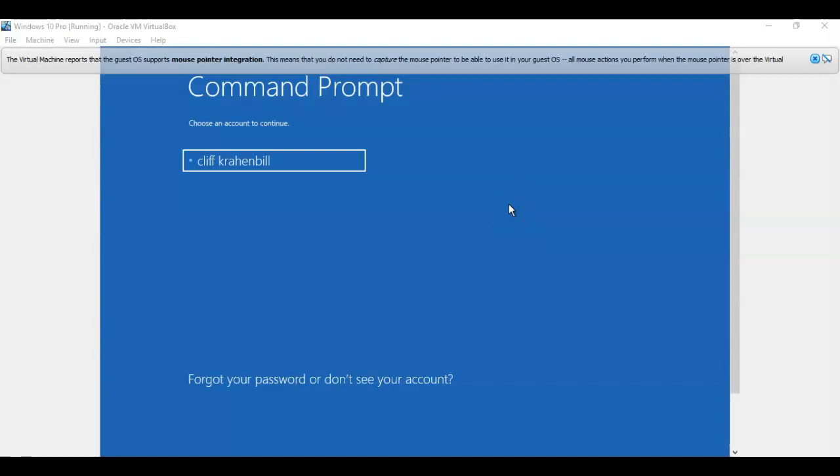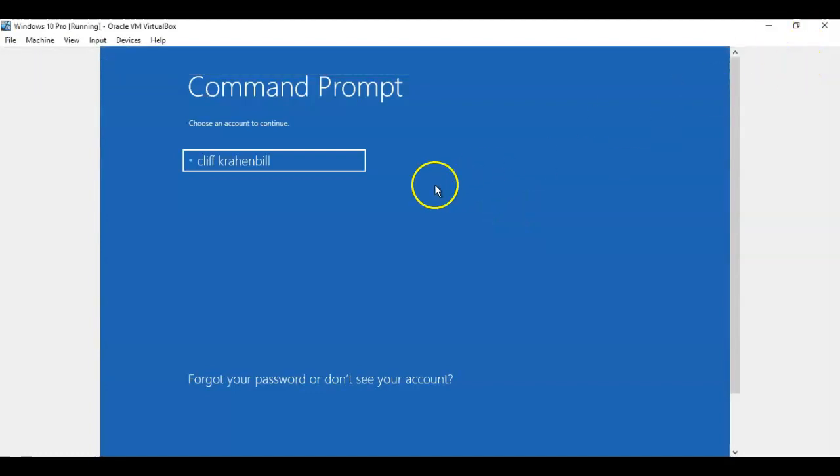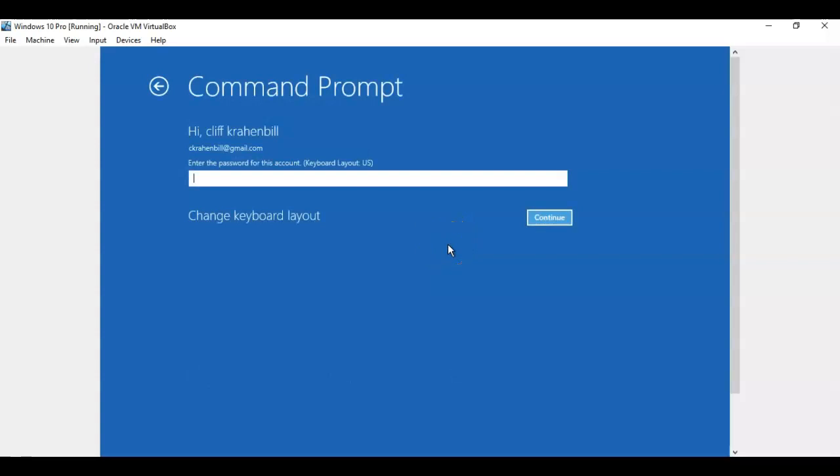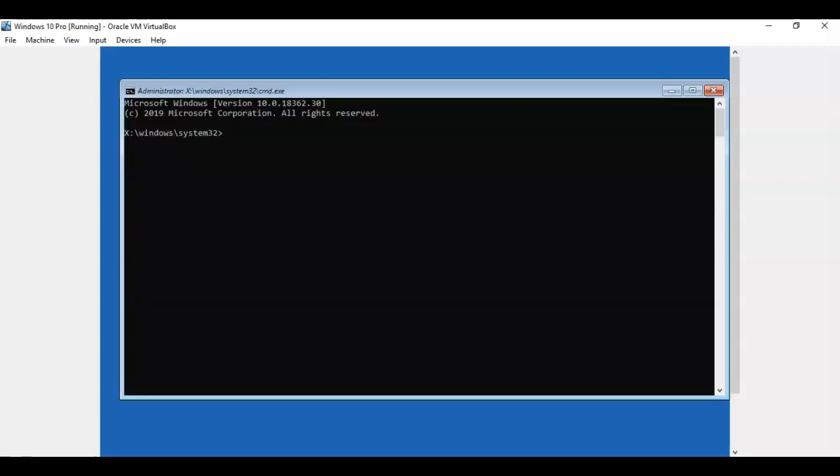Now, once your machine has restarted, you'll have to select the account that you want to use to log in, and then just click it. And now you have to type in the password for your Microsoft Online account. Okay, this is not going to be the same password that you use to log on to your machine. This is the password for your Microsoft Online account. Now, once you've got that situated, you're going to be given the command prompt.